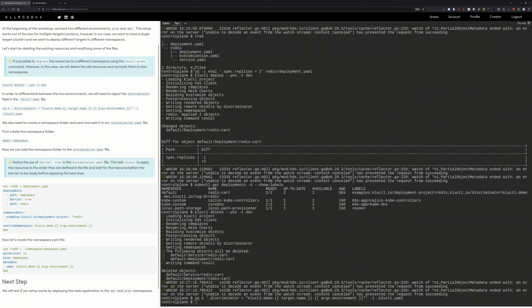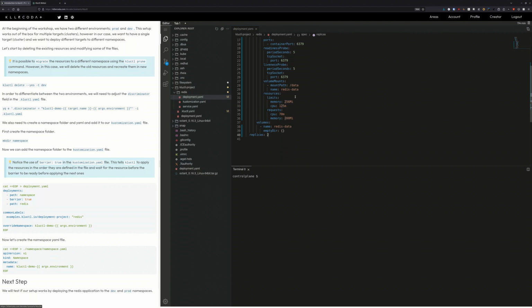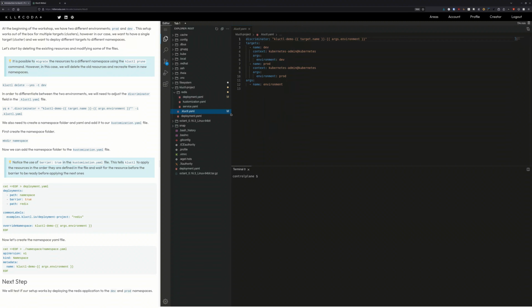So the discriminator is in the Kluctl YAML file. Let's check if it worked. And here we have a discriminator of the value Kluctl demo, target name, and environment that points to the environment name, which is dev or prod.